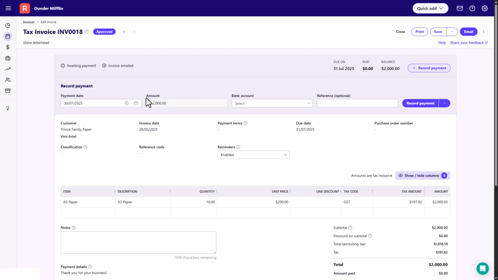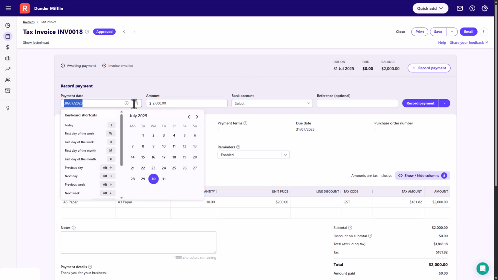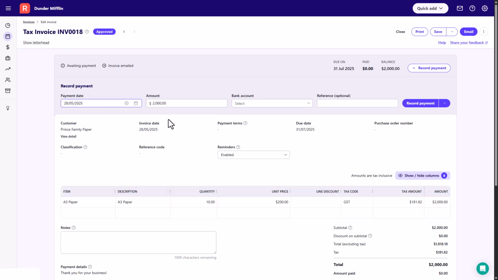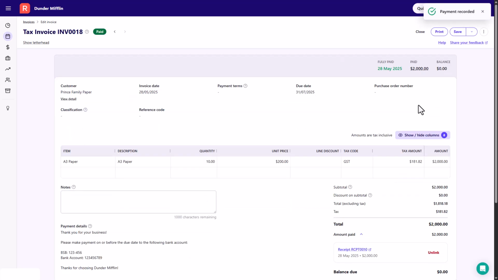Simply add the date of the payment, the amount being paid, which by default, the full invoice balance will be pre-filled. However, if a partial payment is being made, simply add the payment amount in. Next, select the bank account for the payment, and then add in any reference details for the payment if applicable. When you're ready, click the Record Payment button, and the payment details will be applied and your invoice updated to paid status.